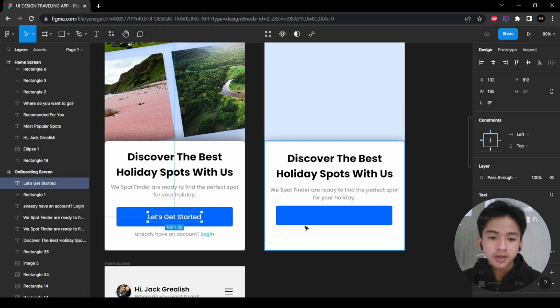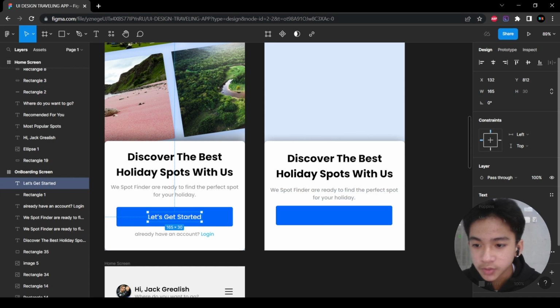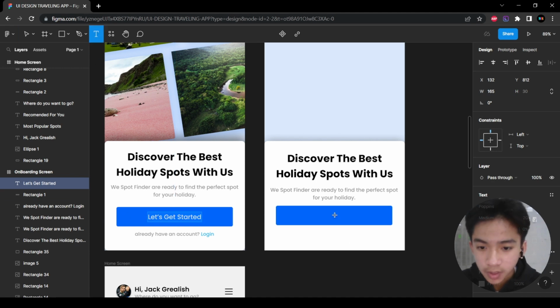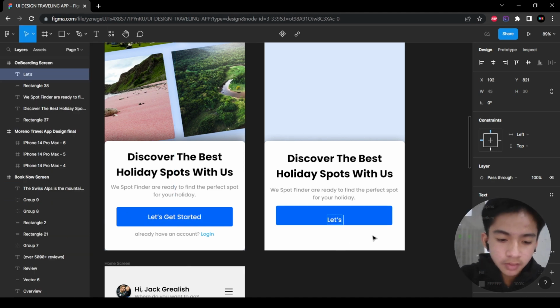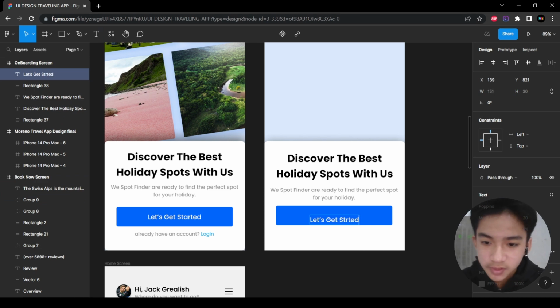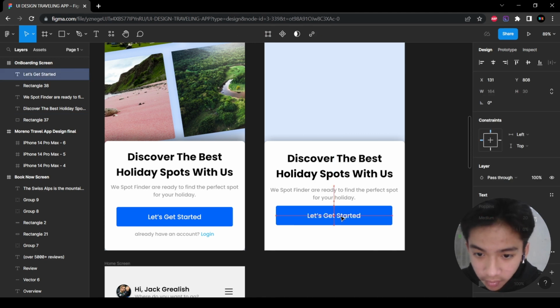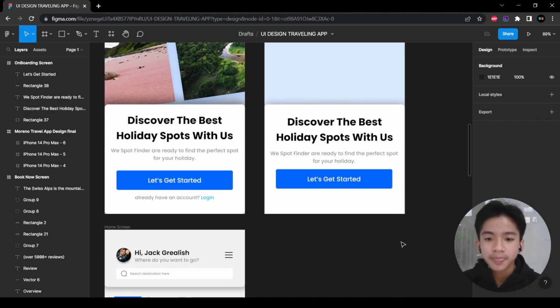And for the button text, which is let's get started, I use Poppins, thickness medium and size 20. So I'll type it in myself. Let's get started. Oops, started. Put it in the center of the box, the button.